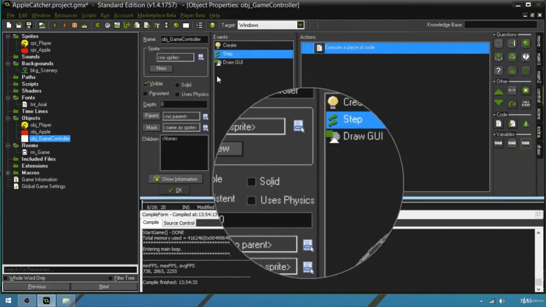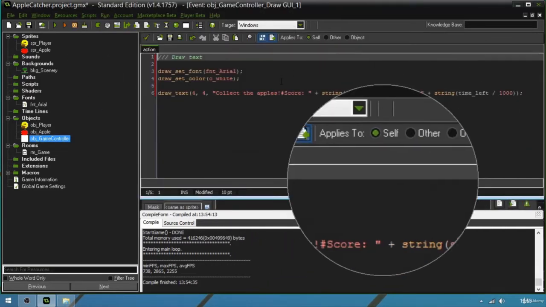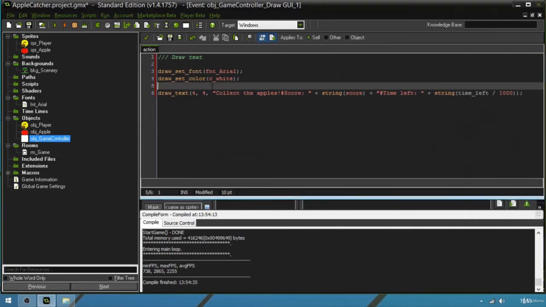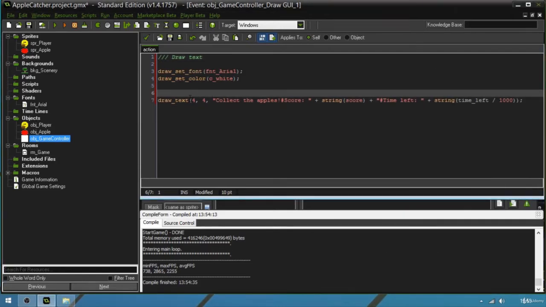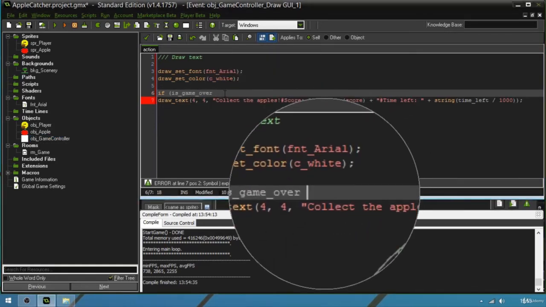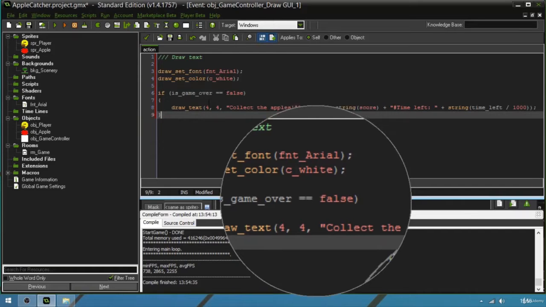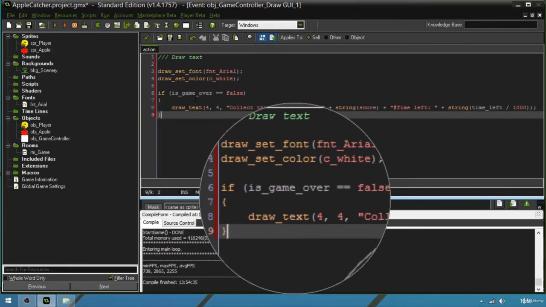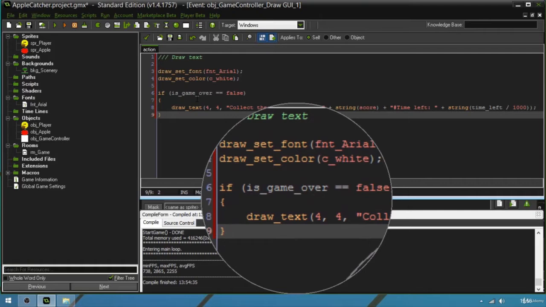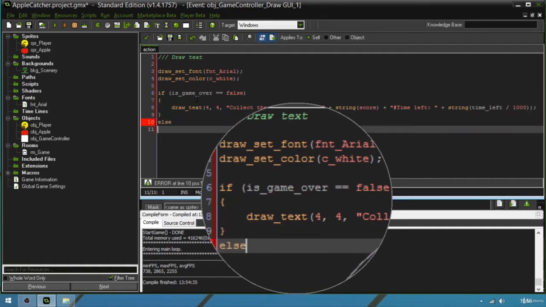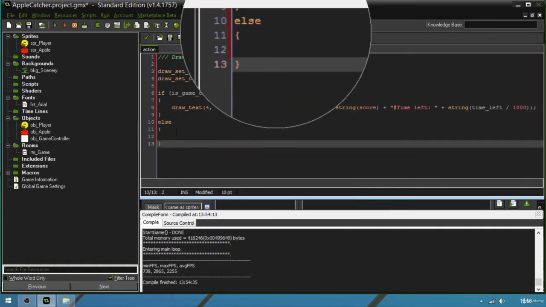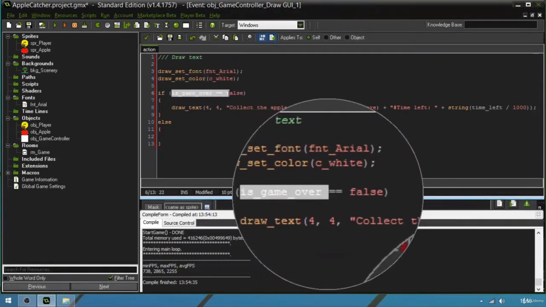So let's go back to the game controller, draw GUI, draw text, and to draw this text here, we need to check if the game is over. Okay, so we're going to use if is_game_over equals false, then we're going to enclose this line in curly braces. Okay, and now if game over is false, we're going to draw that. However, else, okay, when we add an else block, it means this code is going to run if this question is wrong.